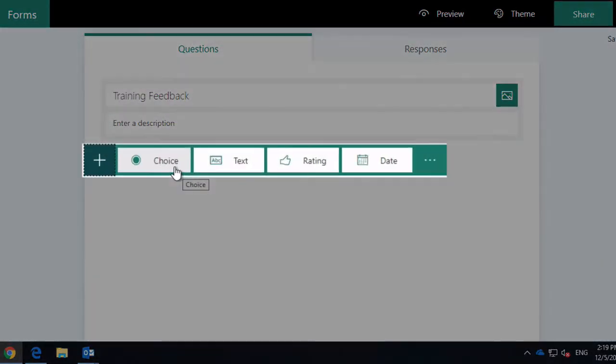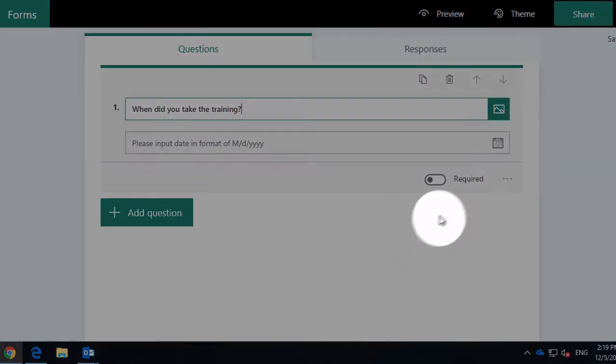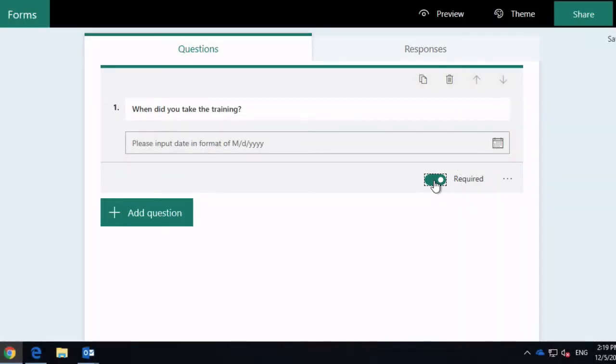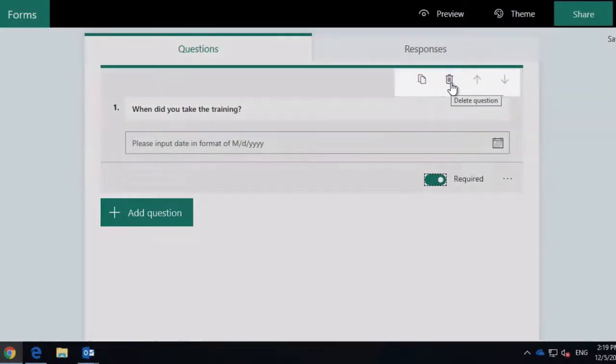Now this question is going to be a date question. So I'm going to choose the date option here. I'm going to ask, when did you take the training? Okay, and I want that to be a required answer. So I'm going to force people to answer that one. Now at the top here, you can see you can duplicate this question if you want to copy it, and you've got the delete button if you want to remove it.